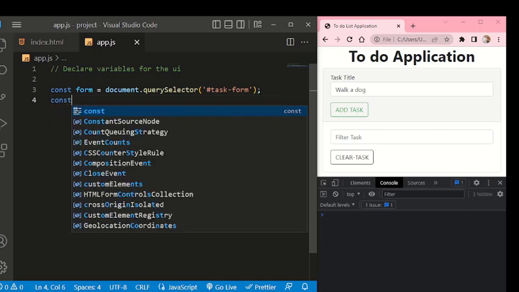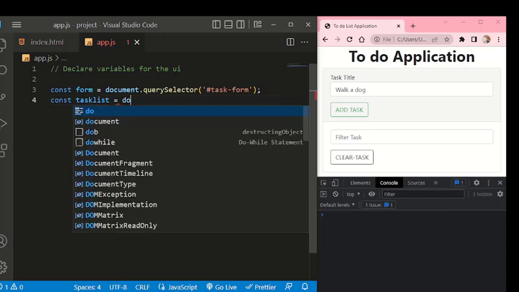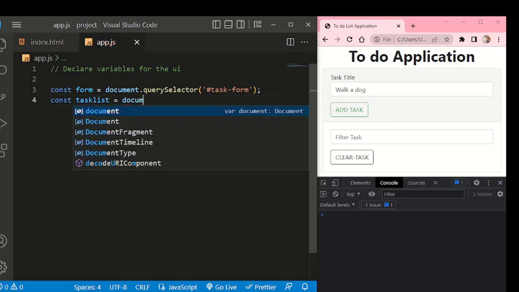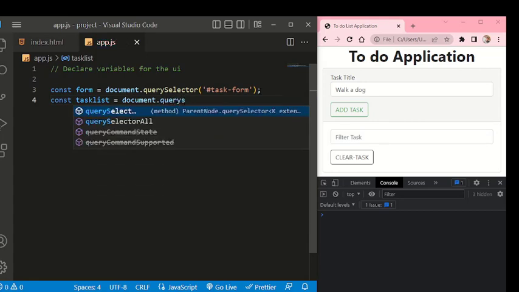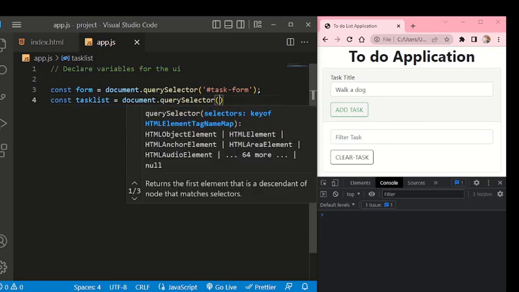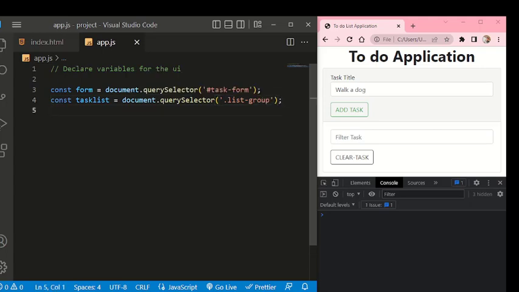So I'm having a constant for tax list, so I have document dot querySelector. Now this is going to be having the UL, so we have list-group. I'm getting the UL here, list-group. So it's a class, that's why you're having a dot at the front of the list-group.